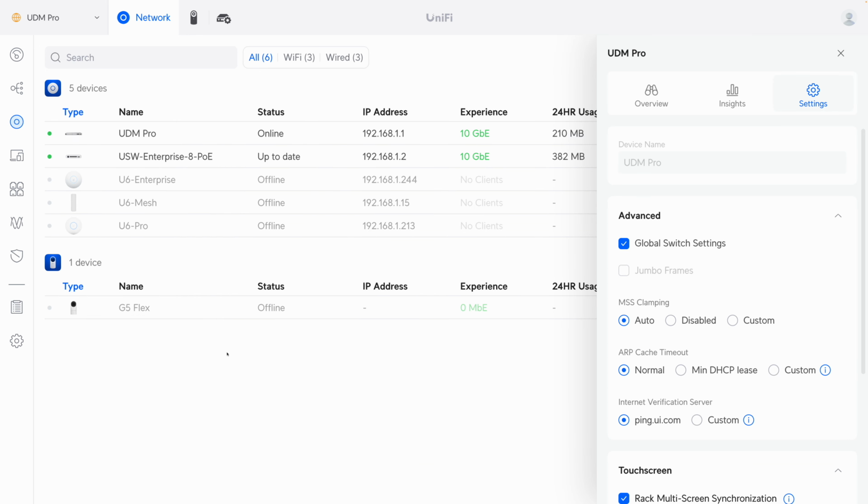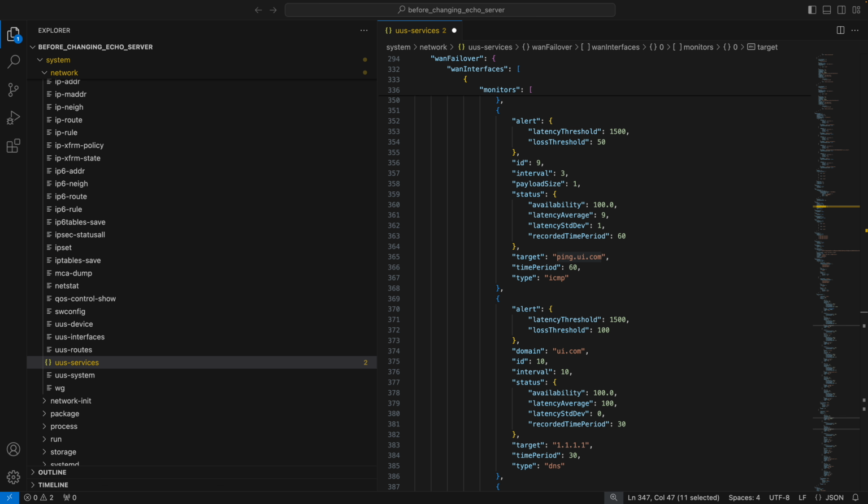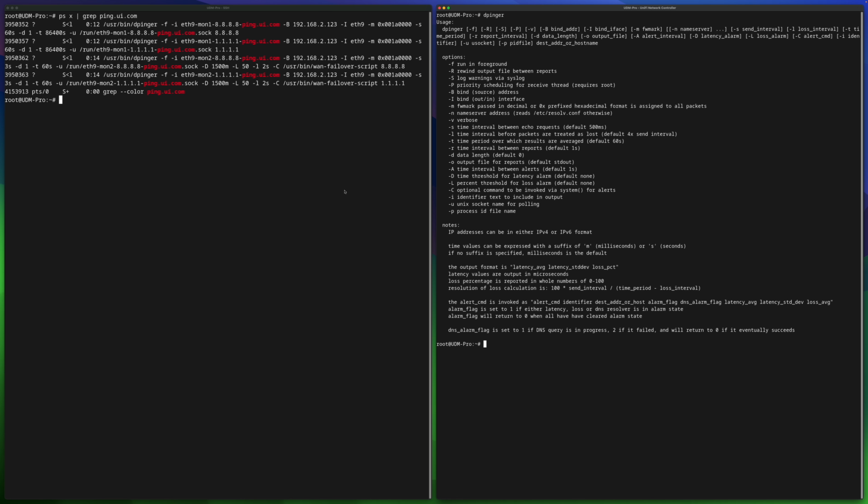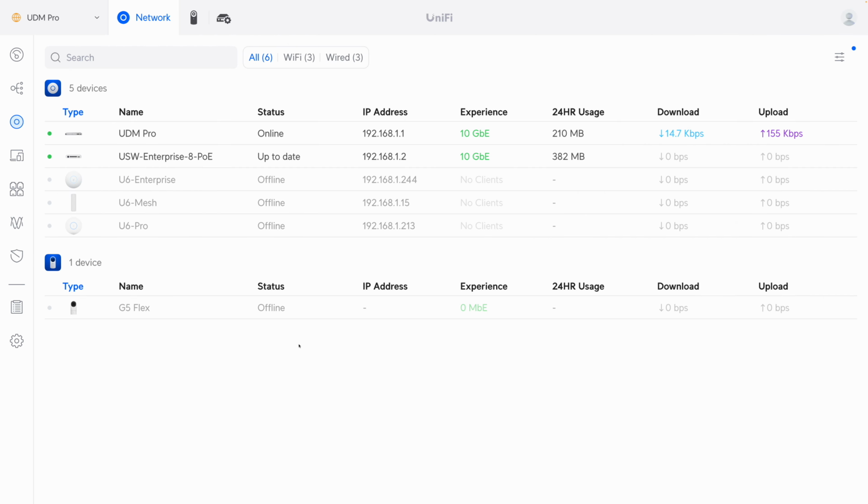We will first go through the settings on the front end, then explore the configurations inside the UniFi router, how the monitors are configured. Then we will SSH into a UniFi router, find out how it's working in action and how we can do some exercises by ourselves. A lot to talk about. Let's get started. This is my lab environment.